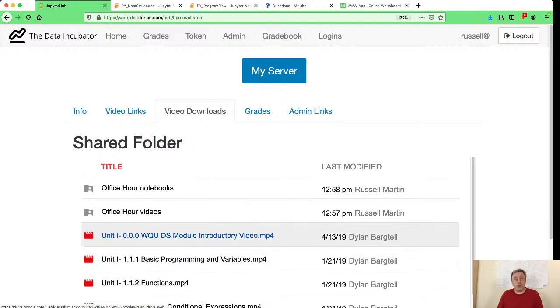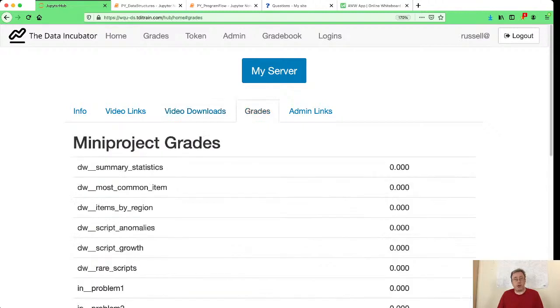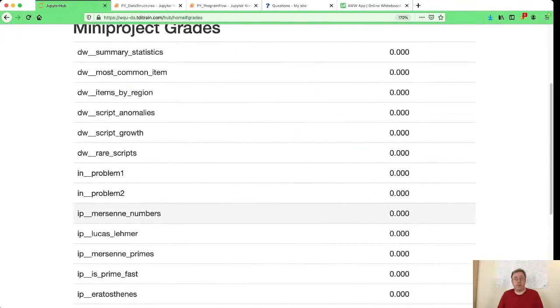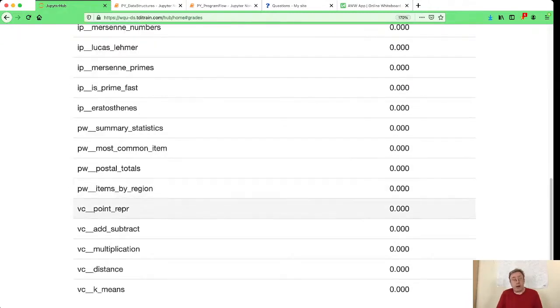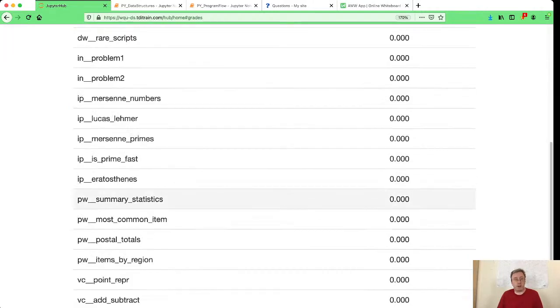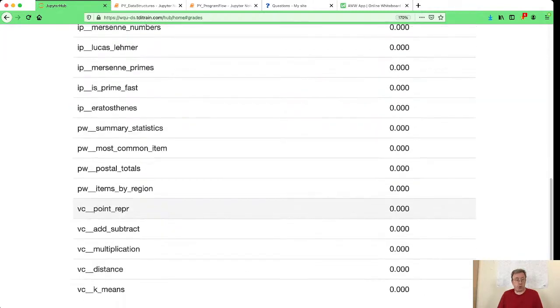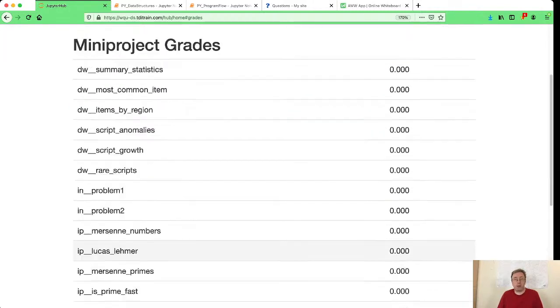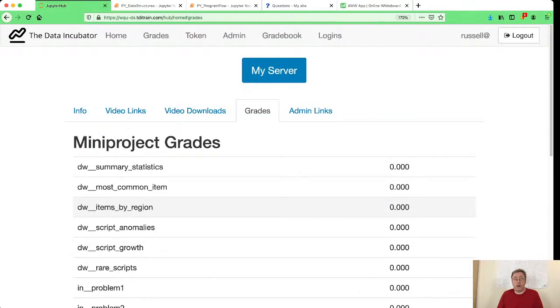And again, the grades right here will show you the grades on your mini projects. We keep the highest grade that you have achieved. Most all the grades here for this course will have a maximum of 1. You'll get a score between 0 and 1. As I said, we record the highest grade that you achieve, right?